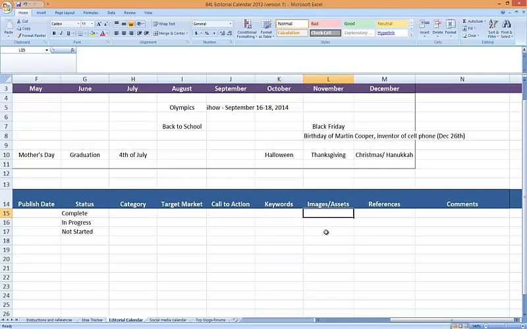So what are the images that you are going to want to include? And you can either put them directly into the spreadsheet here by copying and pasting them, or you can just make a note saying we're doing something about Martin Cooper for his birthday, the inventor of the cell phone, so we want to include a picture of Martin Cooper. Any reference URLs and any additional comments about the topic of the blog or how you might want that released in social media.